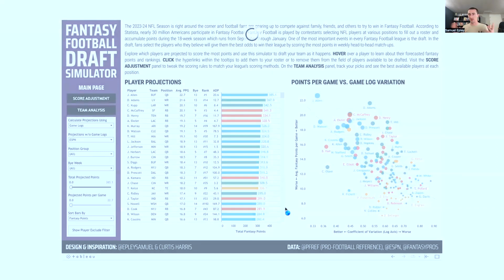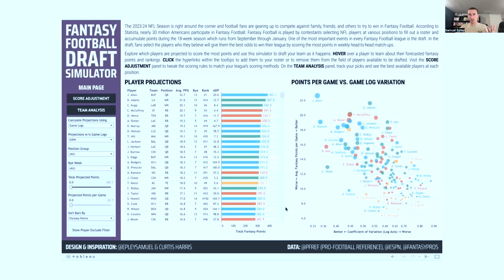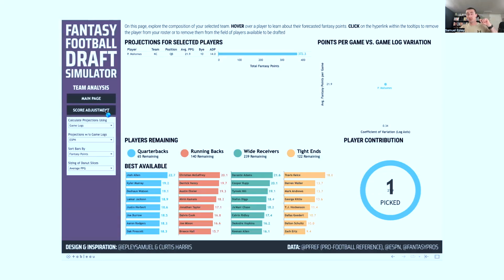You might be thinking, okay, that's cool, but what's the value of this? How am I supposed to track who my team is? I built in a capability called the Team Analysis tab, where what it's doing is basically building that list of players that you're drafting, and it is showing you an analysis of who you drafted and what the composition of your team is. Are you drafting players who are very high in terms of their average points per game and very low in their coefficient of variation?